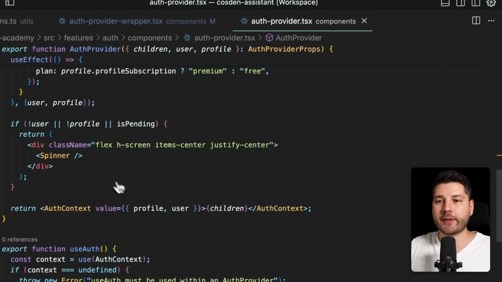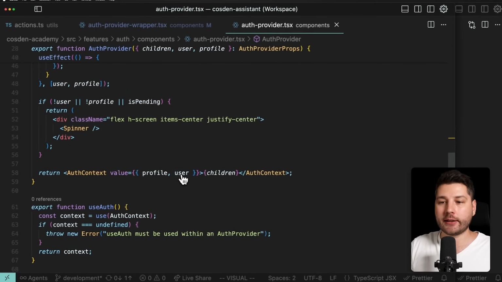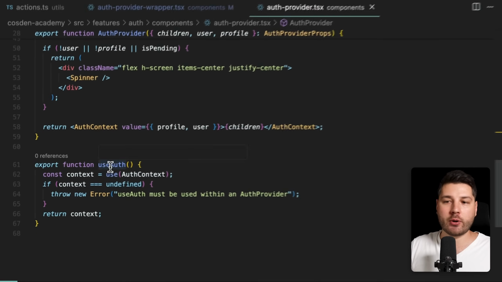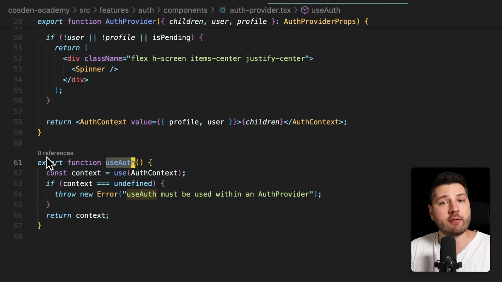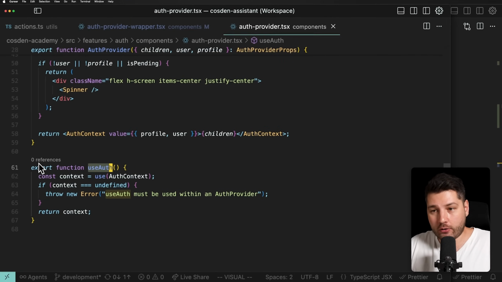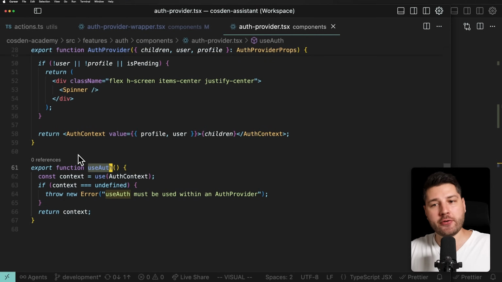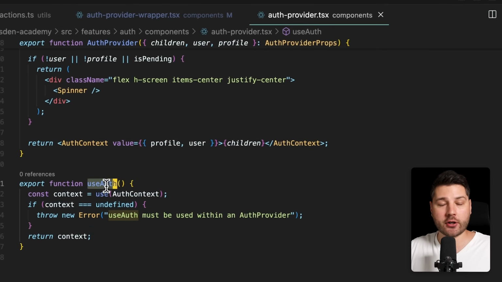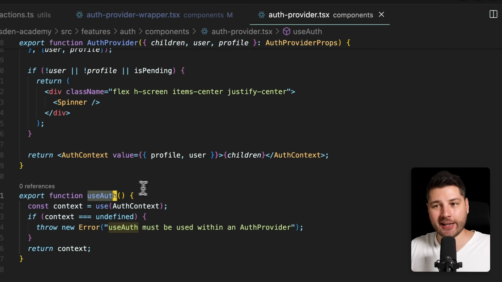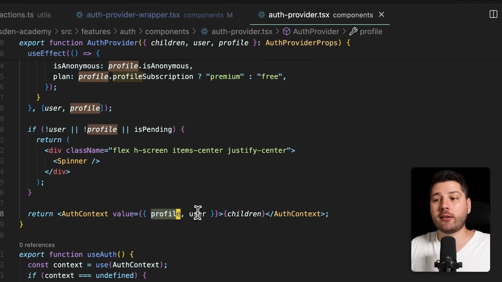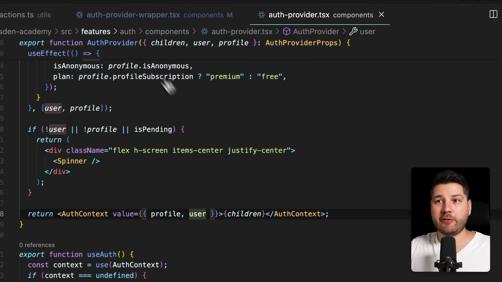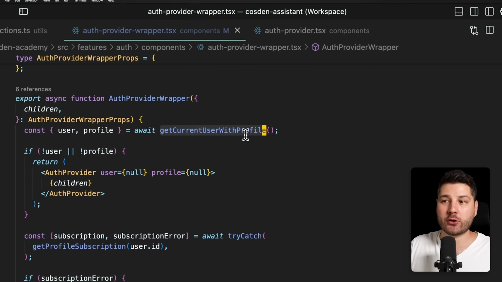And then what I'm doing is I'm just providing the profile and the user to the rest of my application with use auth. But as you can see here, I'm not even using it anywhere, right? That's how this thing should be. Most of your components are going to be server components, and there's very few cases where you actually want to have client components. But if I do, I have this use auth custom hook. I can use it in any client component, and I can just directly access the profile and the user client side if for some reason I can't do it with a server component here, right?